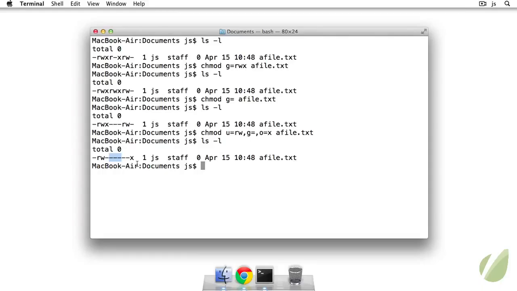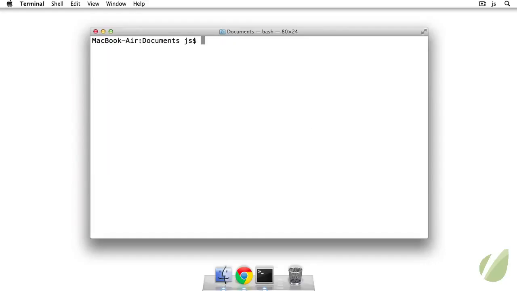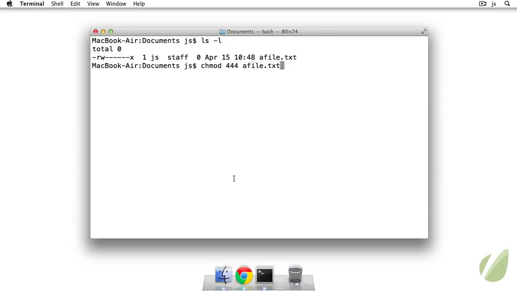And the last thing that I want to show you is just applying these permissions in their absolute form. And we can just use some numbers for that. So you can write chmod. And for this one, I'll do 444 and then file.txt, and I'll explain this to you.